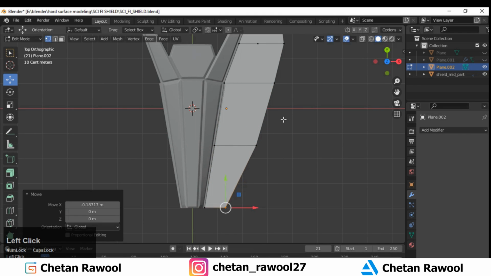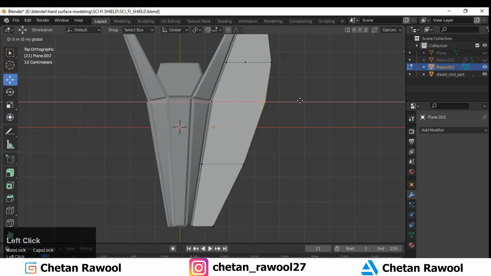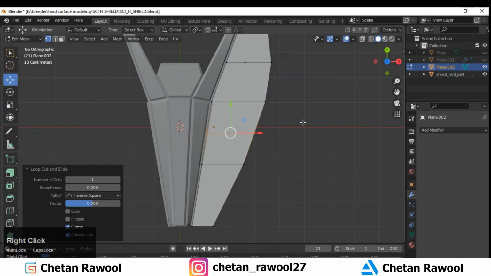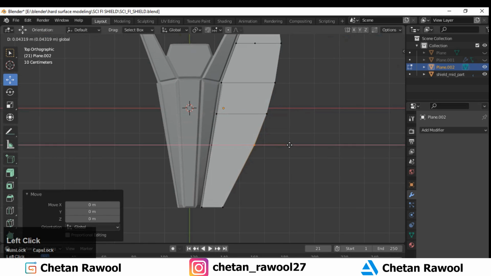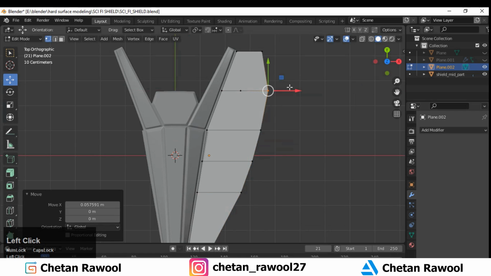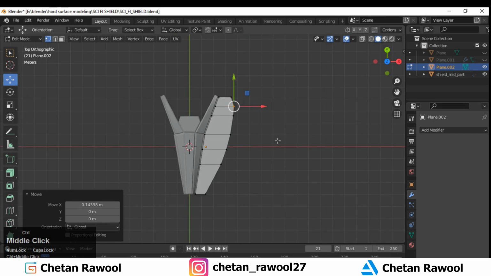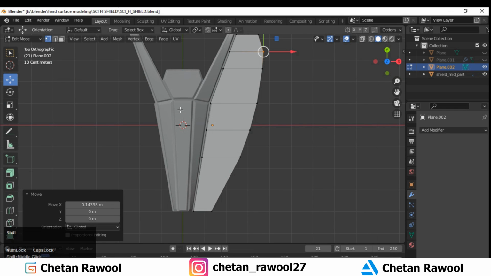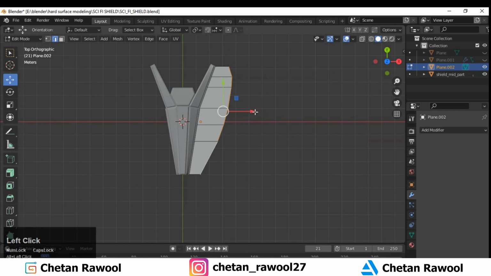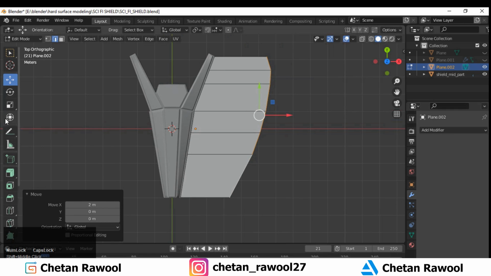Just create a simple curve shape and don't worry about the shape, because we will add the subdivision modifier, so it will get the perfect curvature. Just fix the vertices, it should be like a curve. Okay, then you can select this edge and then move it along the x-axis.